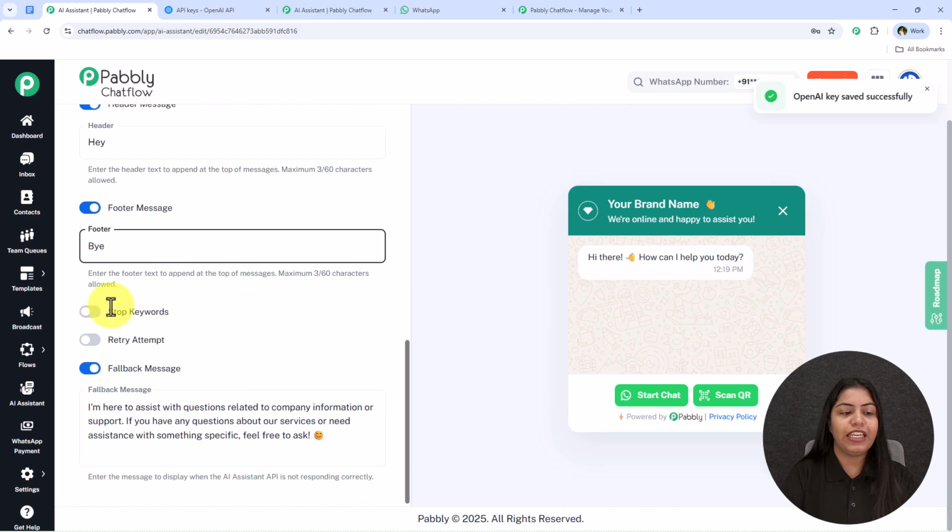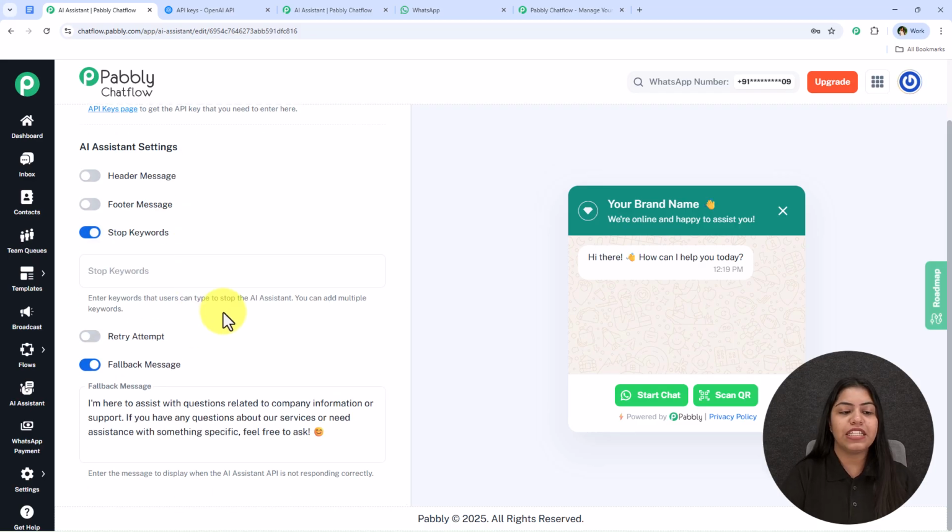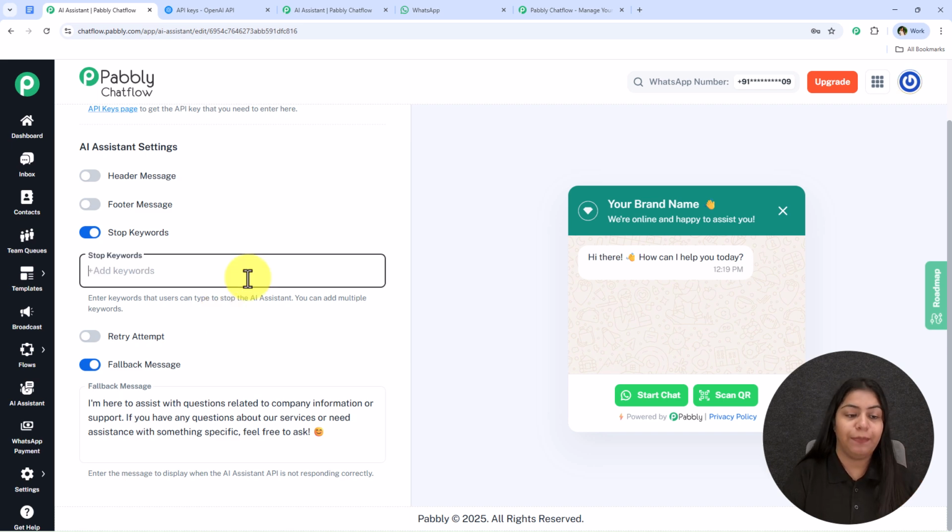Apart from this, we have the stop keywords. So what are these stop keywords? Over here you have to enter the keywords that the user can type to stop the AI assistant. You can add multiple keywords right over here, but there is a trick: when you add a keyword, you have to type the keyword and then press Enter. Otherwise, the keyword will not be added. Once again, I'm repeating this: you have to type the keyword and then press Enter, otherwise the keyword will not be added. So it is very important that you keep this in mind.